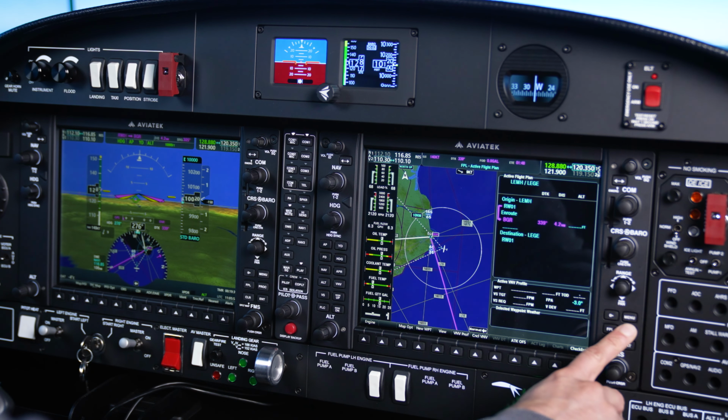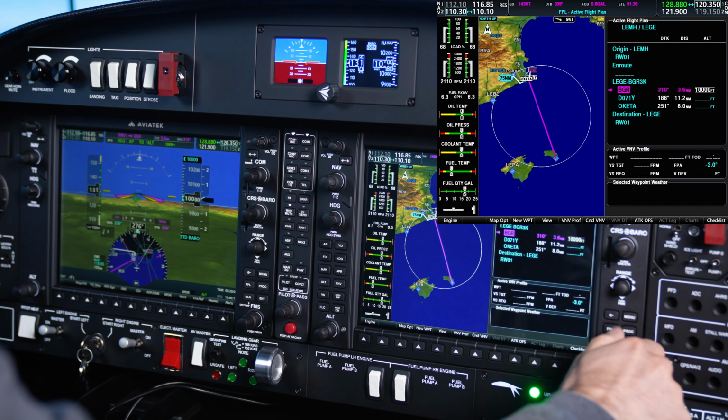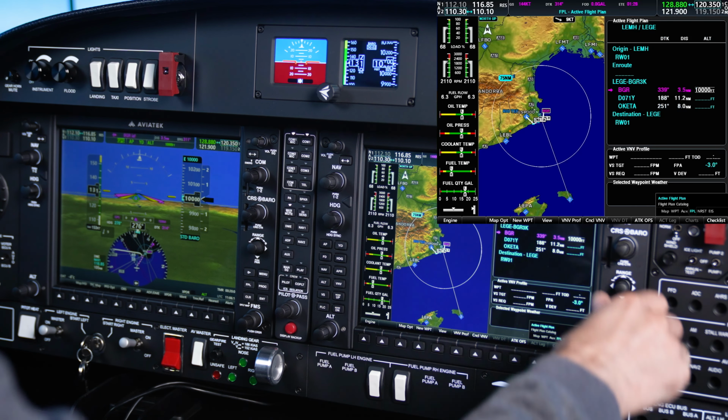So let's unpause the sim. We are flying currently in a heading mode. I will go to procedure, select arrival, Bagur 3 kilo, runway 01, load, and you can see it's already introduced. Let's just change to nav mode now, and we'll go direct to Bagur.